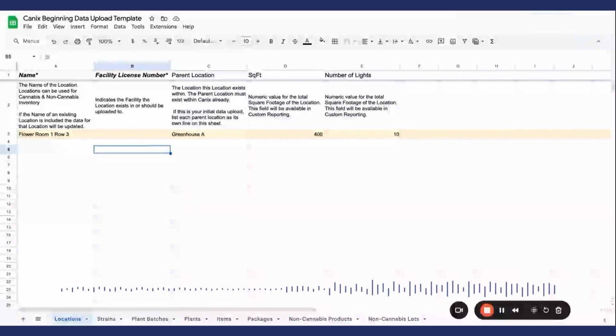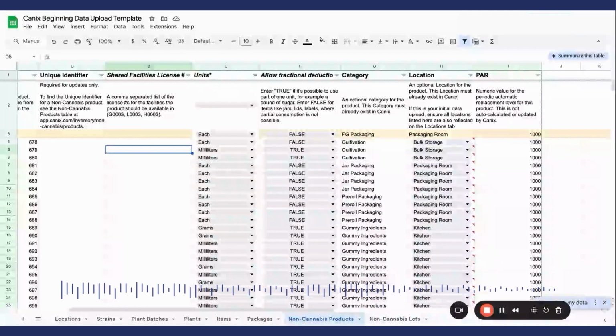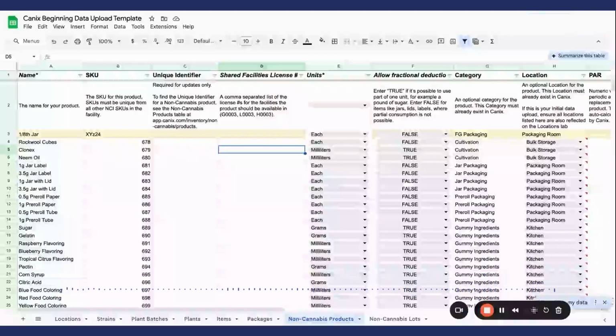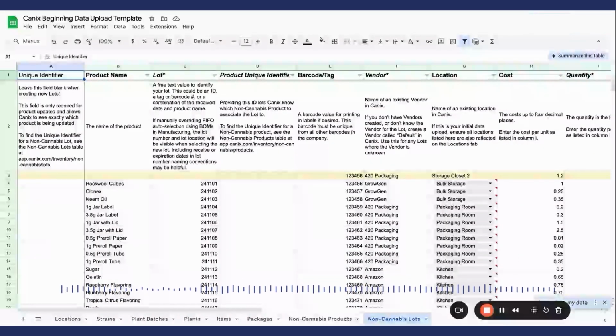This template should be available to you to be able to copy and enter any of the information that you have for your facilities. Use these non-cannabis products to actually add our lots and quantities, but you may want to add this at a later point when you're getting closer to actually using the inventory so you can do a full audit of the quantity that you have on hand. And that way you don't make a bunch of changes physically to the quantity that you have on hand without making those changes in the Canix system as well.